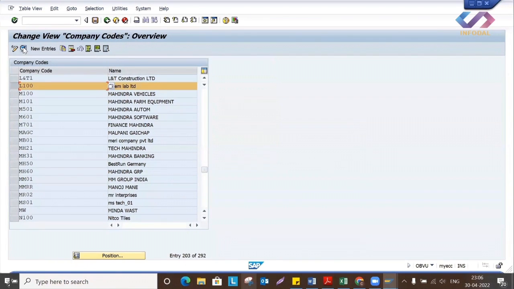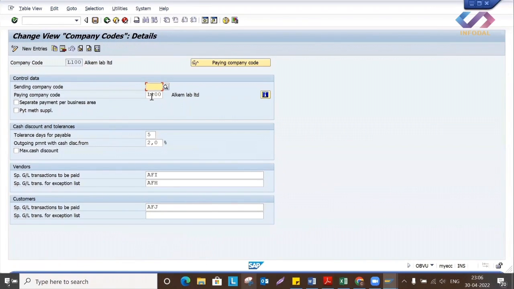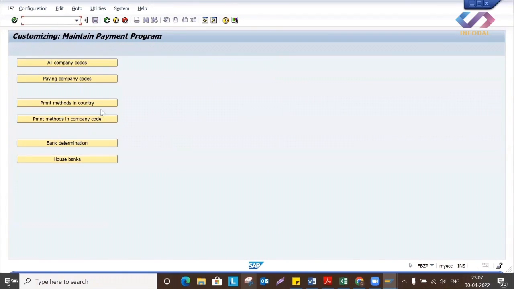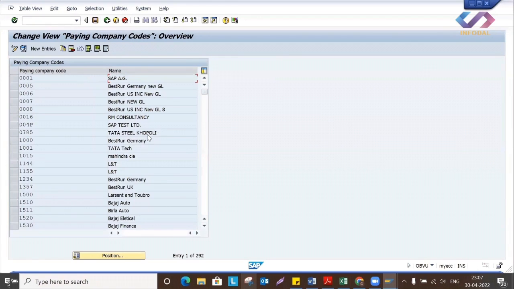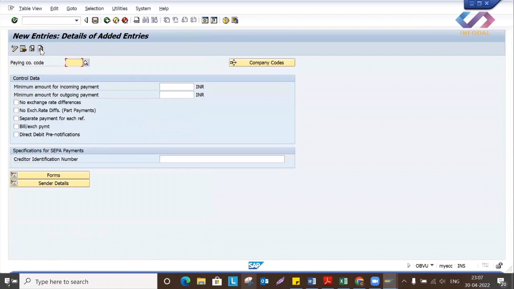We can see they have created A, F, I. So A is for advances, F stands for some other expenses, I for something else, in that way. So it is done. Then paying company code. Paying company code will be our company code. So again, we will click on here. Paying company code will be LNT.